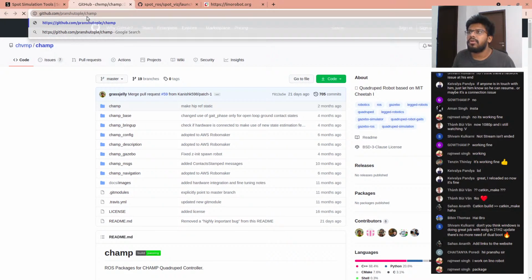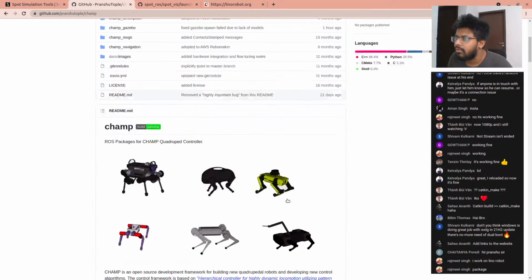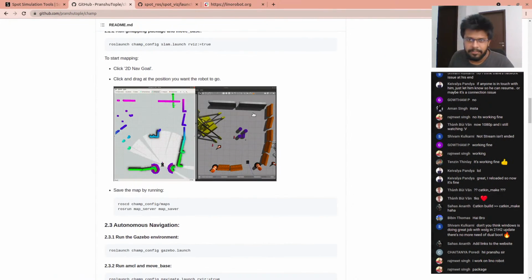So if you go on to github.com/Pranshu/Tople/champ, I recently pushed an update which was 1 hour ago, and that was the reason why this stream got delayed, because I found this issue that there are some models in the environment. If you go down, you can see there are plenty of models here, right?